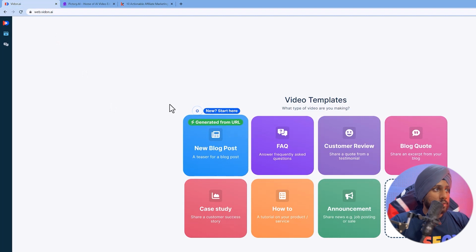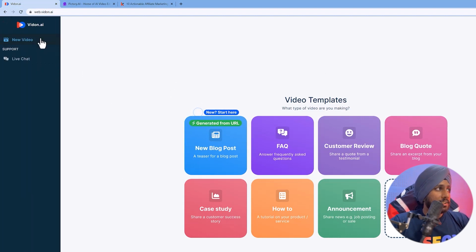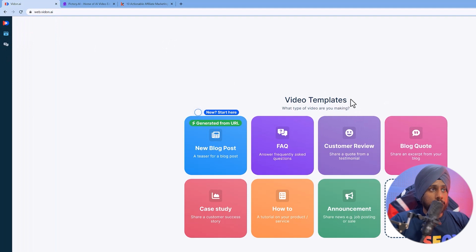Here you have different options. As you can see, the video templates are out there and the interface is very neat, and you don't need to be an expert. There are multiple video templates, but in this video we are going to cover only how to convert my article using a URL to the video.